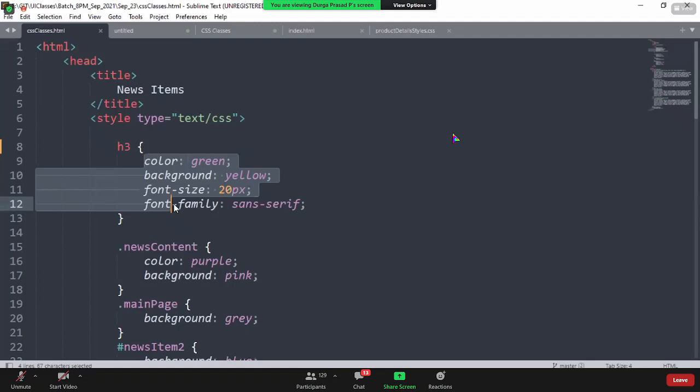When you define a class, if the user wants the same look and feel, he will take the class name. If you don't want it, he will still go with the same tag, but not use the class name. That is how you benefit by using class names here. So it is always recommended to go with either the class name or the ID based CSS, but don't go with inline CSS and tag based CSS.